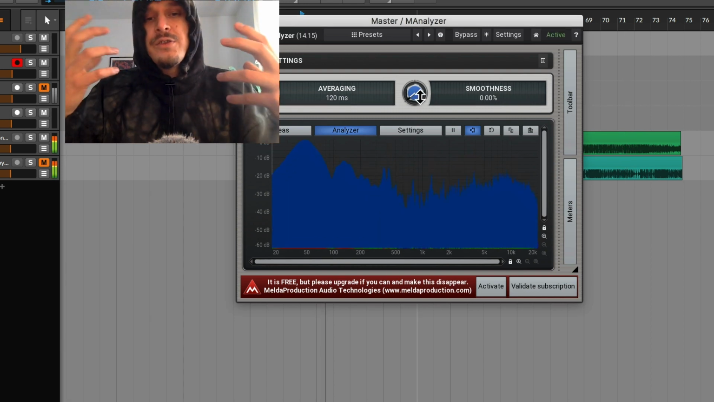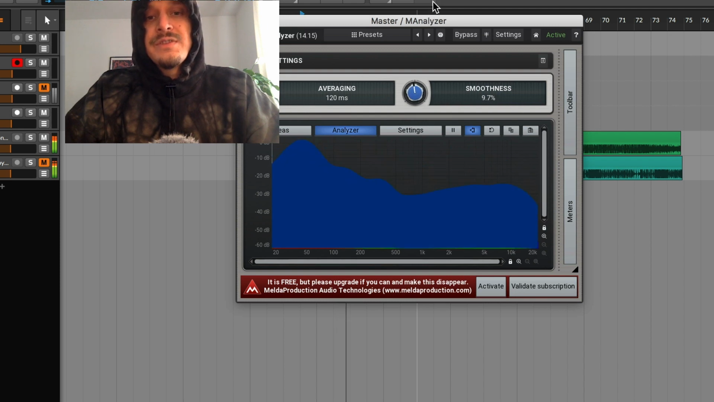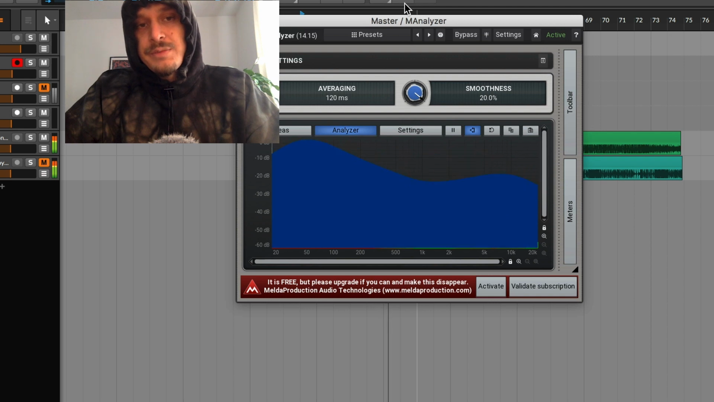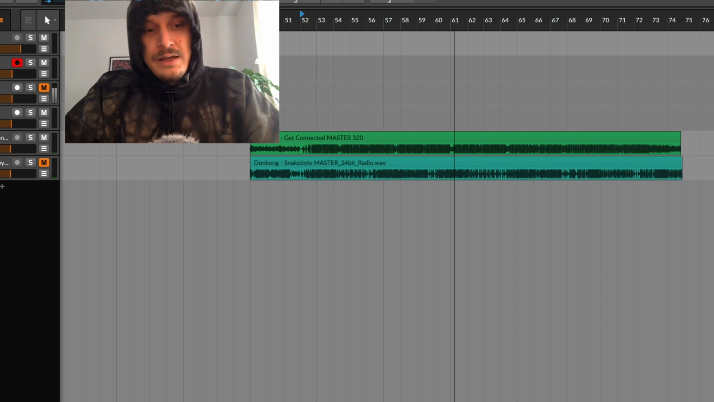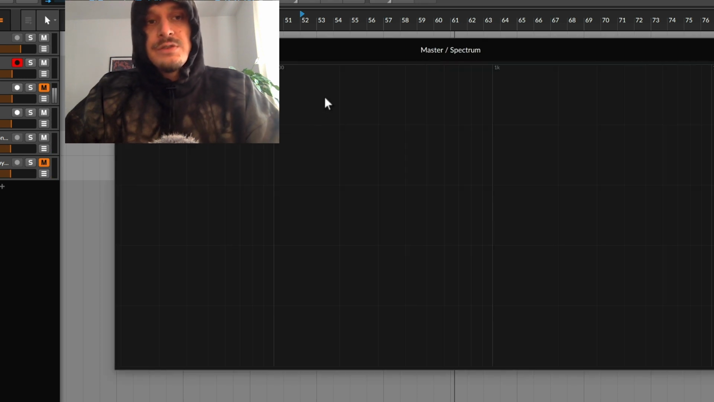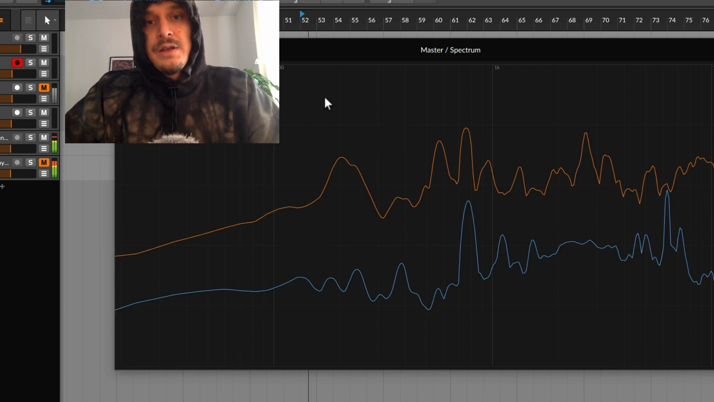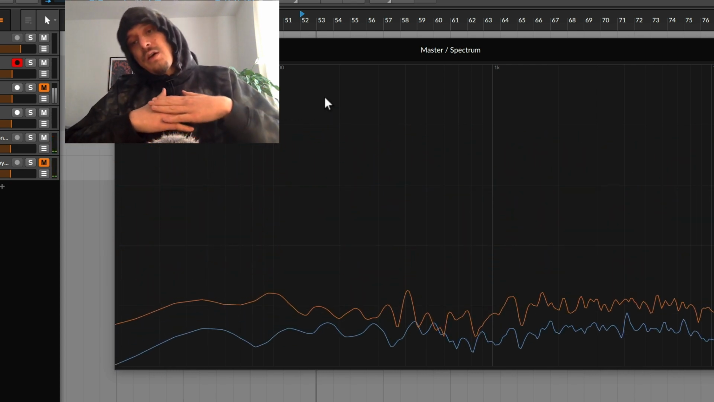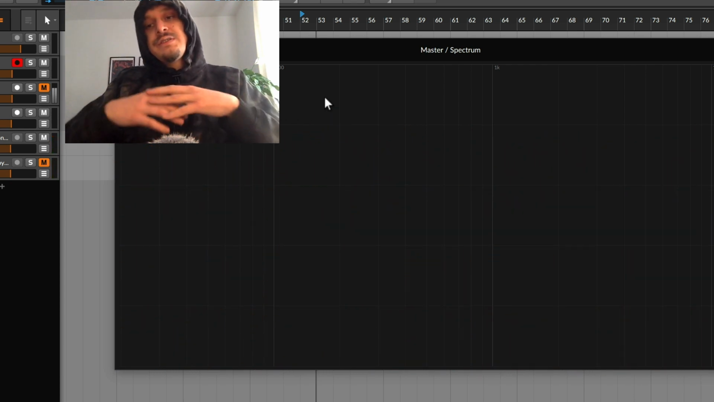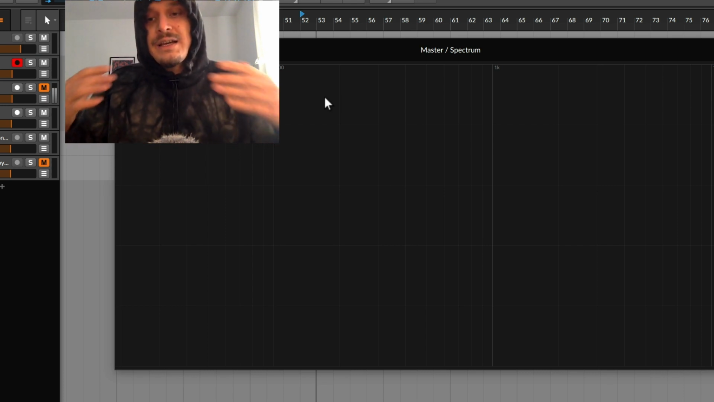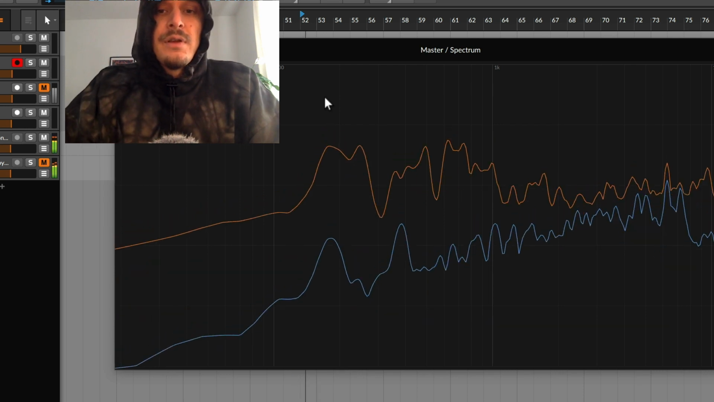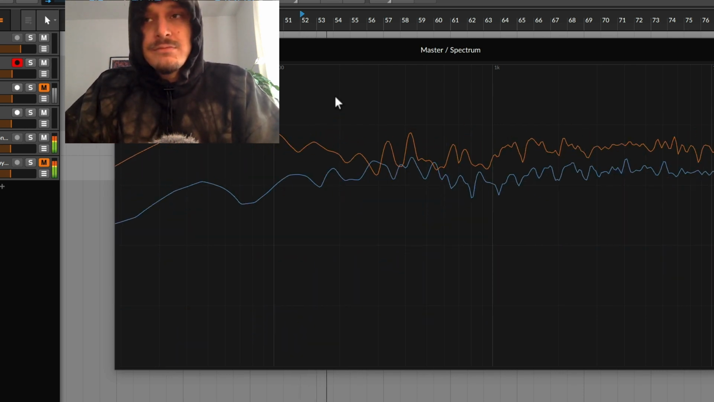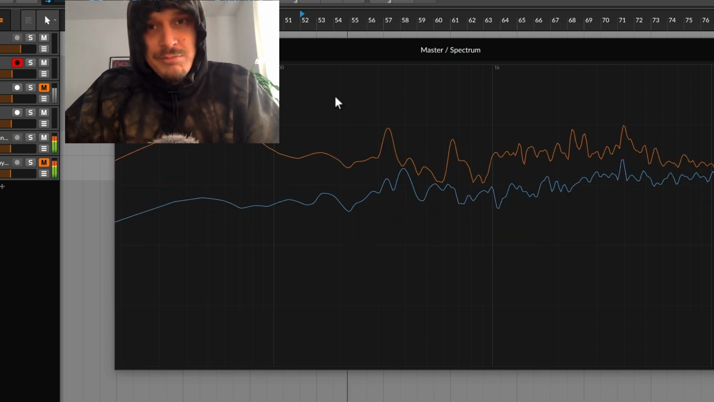Then you have the kind of detail, how detailed the frequencies are displayed. You see, I can turn the smoothness up here. This again is up to taste, and it's important to know what you want to see. If you want to know if the overall energy distribution of your mix is kind of in the ballpark that you want it to be, then sure, crank that knob, crank that smoothness.